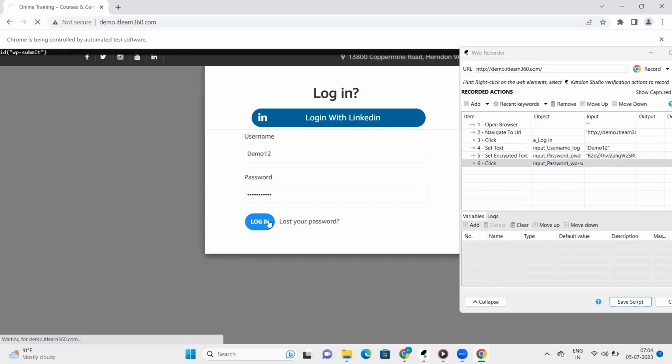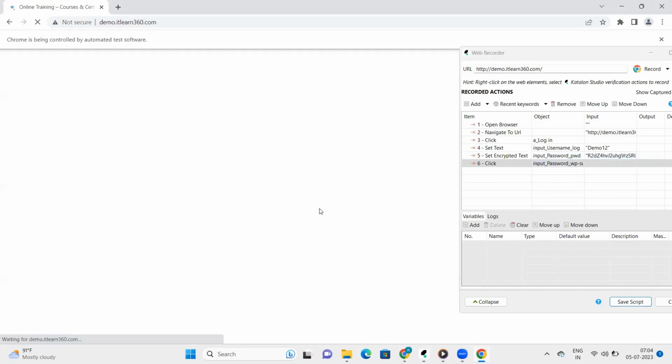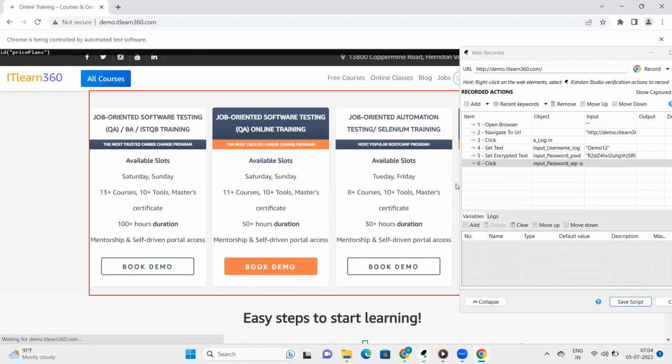At last, click on login. And now you see we are logged into the website. Basically, we are performing the actions and those actions are tracked. I'm trying to record these actions; I'm not doing testing right now. I'm just recording the actions so that when I perform testing, these actions will be performed.